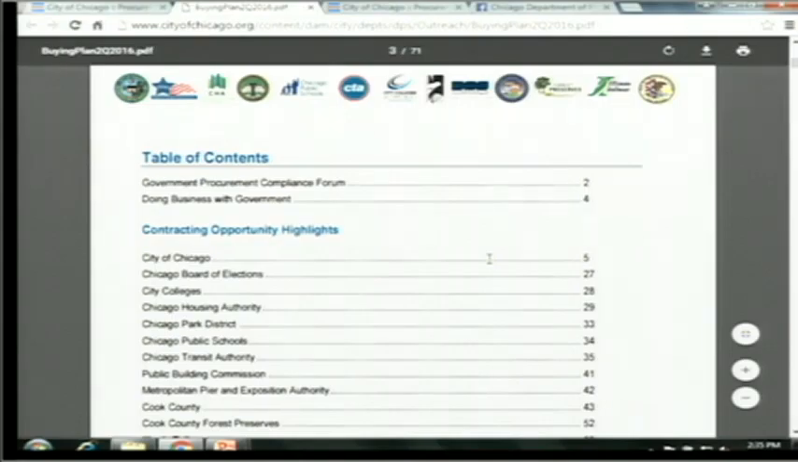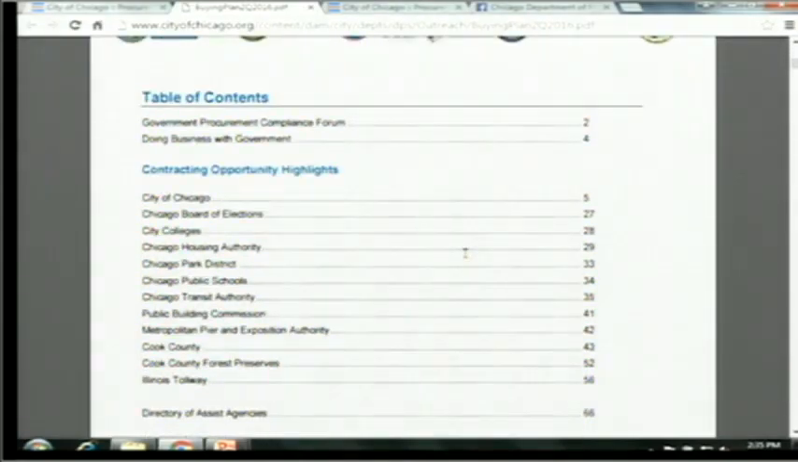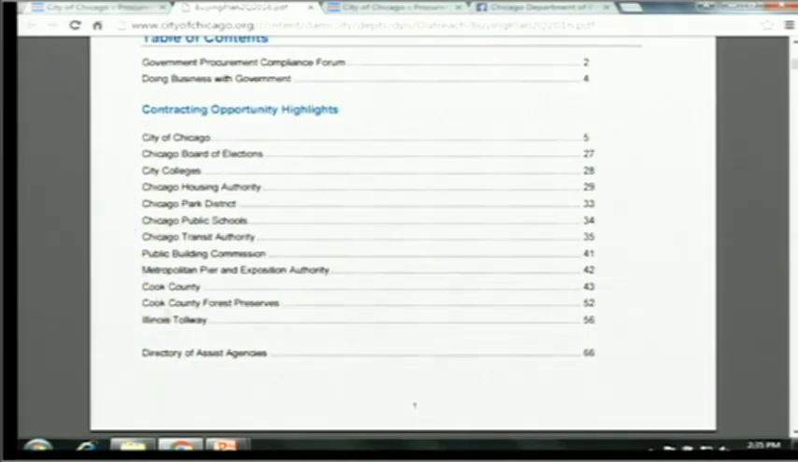And something new with the buying plan is that not only does it cover City of Chicago departments, but we have also invited our sister agencies to participate, as well as the county and the state. So this is a really comprehensive, great resource for business.